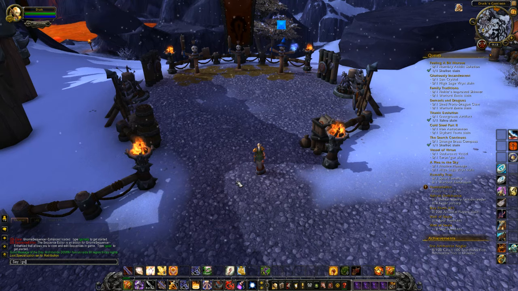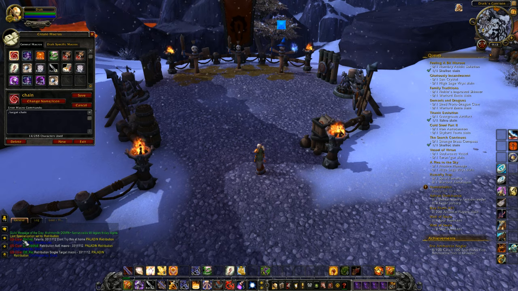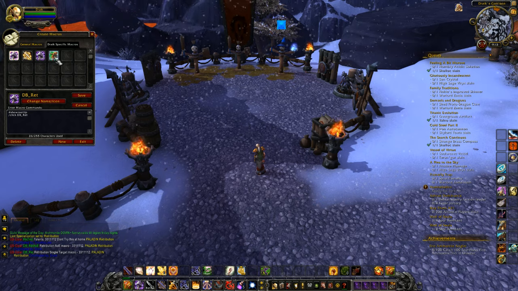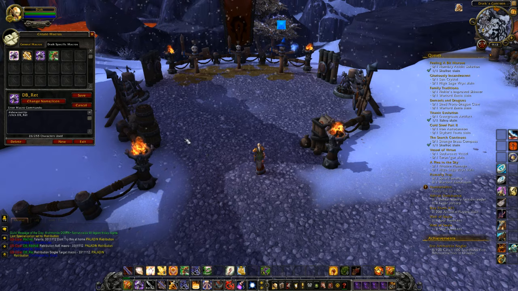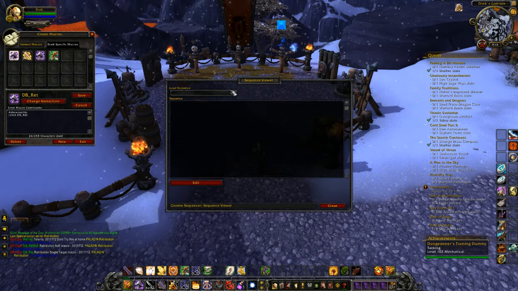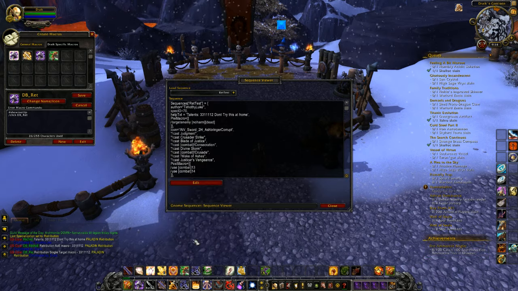If I do a GS, what I've got is Ret Test. This is the new one I just created. And if I go across to the Drake specific macros, there's Ret Test. It's got a different icon, the Corrupted Ashbringer, so I can bring it down. If I bring up the editor, load sequence, Ret Test, there it is at the bottom.